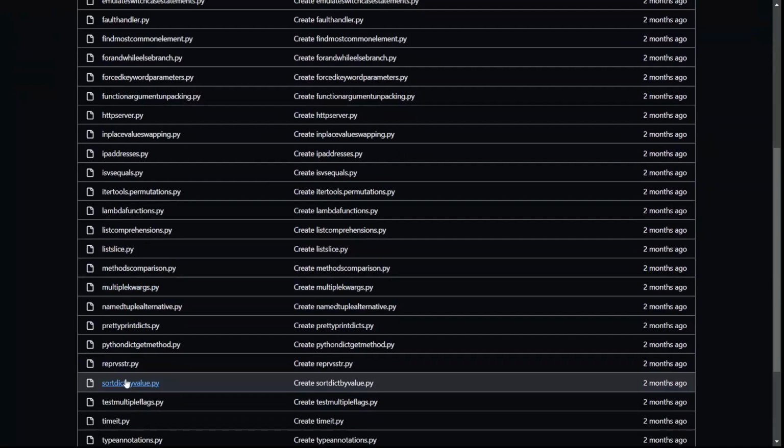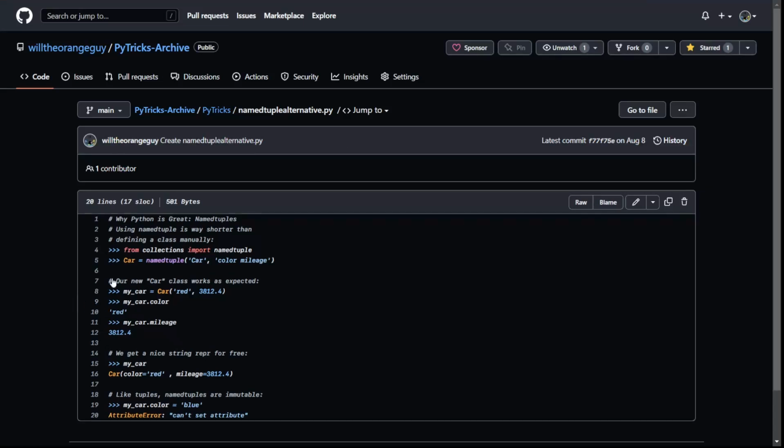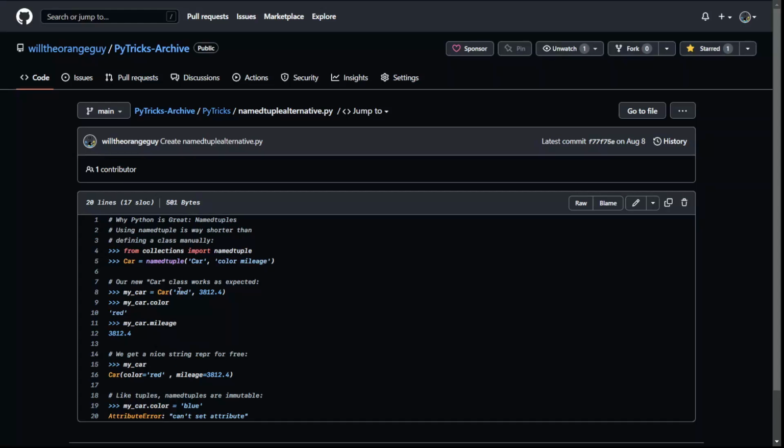Moving on to our namedtuple alternatives here. What we can do is use namedtuple in Python. Using namedtuple is way shorter than defining a class manually. From collections import namedtuple, Car equals namedtuple, Car, color, mileage. So our new Car class works as expected. my_car.color is red, my_car.mileage is 3812.4. Now we get a nice string, just like that.